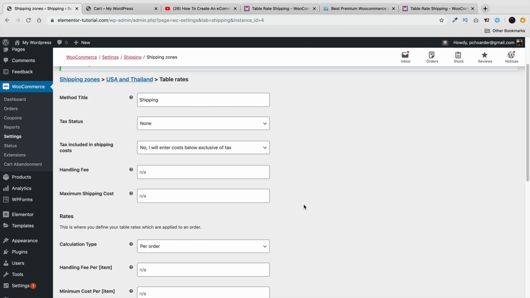All right, so let's first talk about the general settings. Here we have the method title, which you probably want to put shipping, so make sure that you don't have the table rate there. Tax status: what this means is, do you want to tax on top of the shipping charge? I'm going to put no, because I don't do that. You might be in a country where they do that, but I don't.